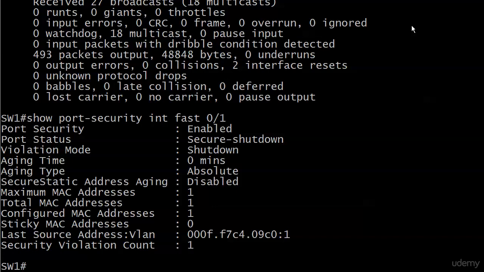You see the aging time and type. Those are the defaults because we didn't change anything with those commands. Aging time, aging is actually disabled, but it is set to aging type absolute by default. Secure static address aging disabled. We know that's only going to happen if we go in and enable that with the aging command as well. So we left that alone. Maximum MAC 1, total MAC 1, configured MAC 1. Configured MAC, as you'd expect, is the number of static addresses that we've configured, static secure addresses.